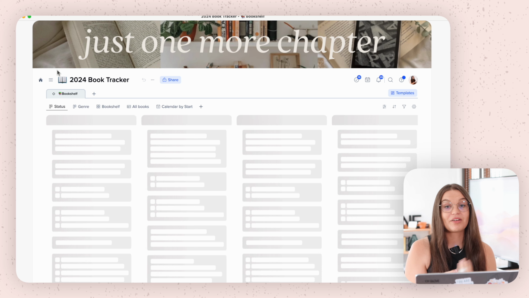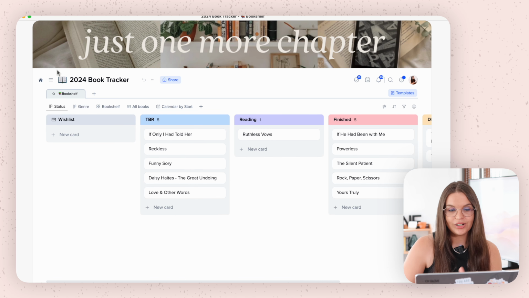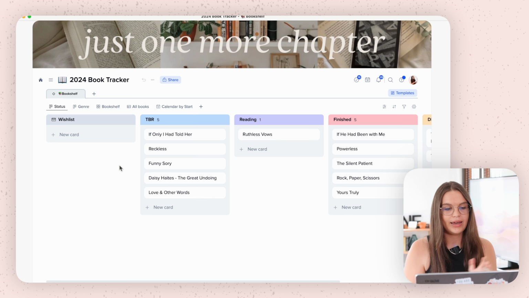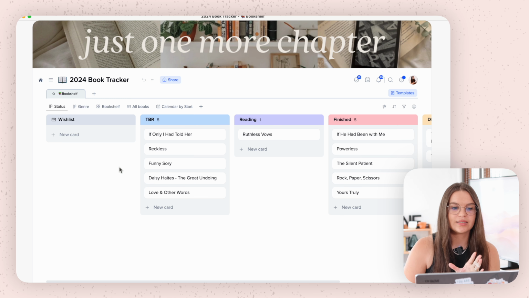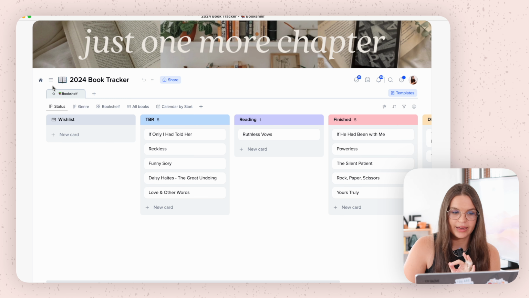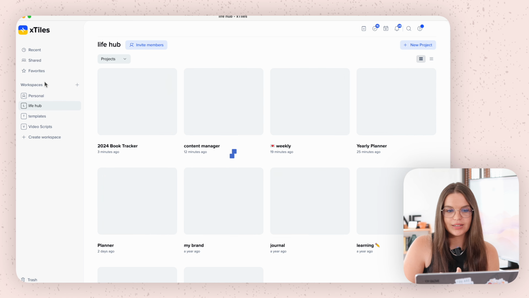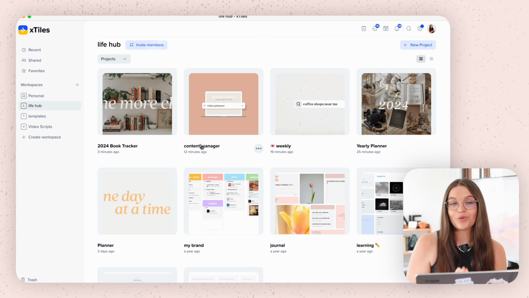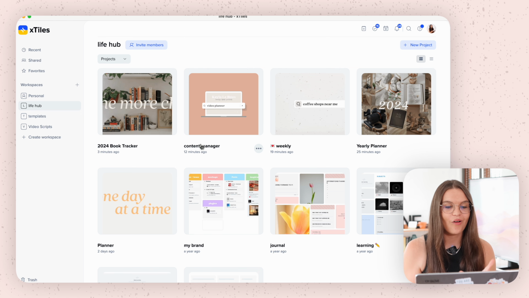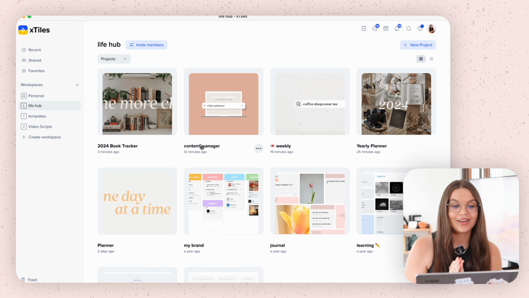So this is definitely one of my favorite pages that I've created using their template, just the book tracker and keeping track of all of it. And it's really easy to just personalize this and customize it to your liking. It's really so easy. So those were all the little pages that I wanted to share with you, how I created all my little pages in xTiles.